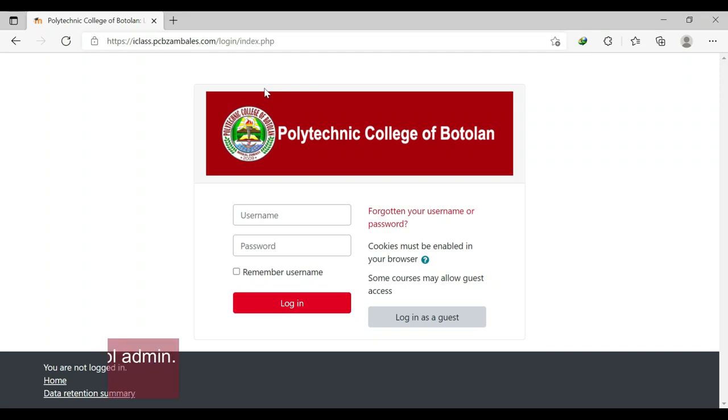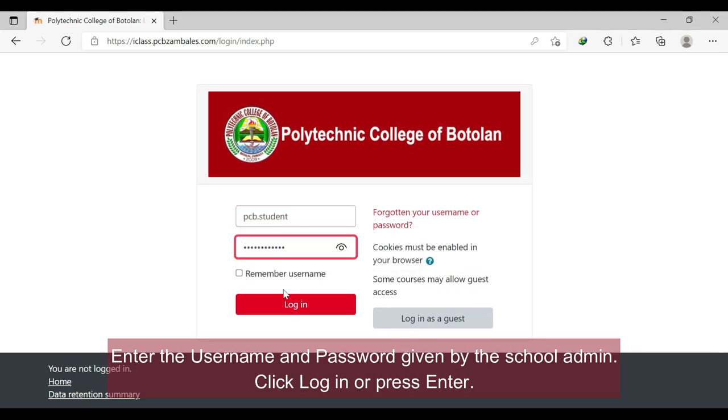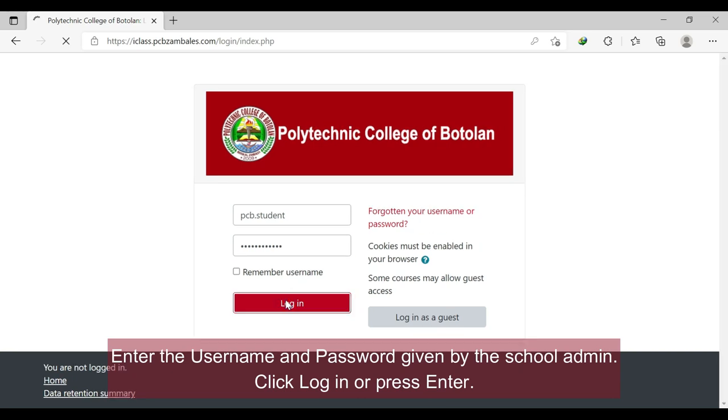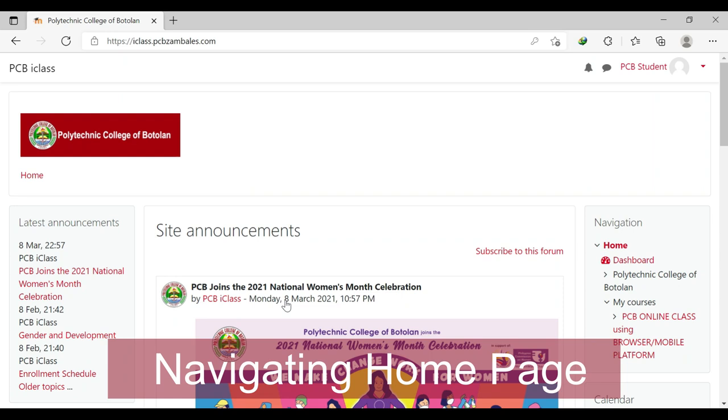Within the login page, enter the username and password given by the school administrator. These credentials are very important and should be kept. Click Login or press Enter. Take note that you need to change your password once you enter the website.